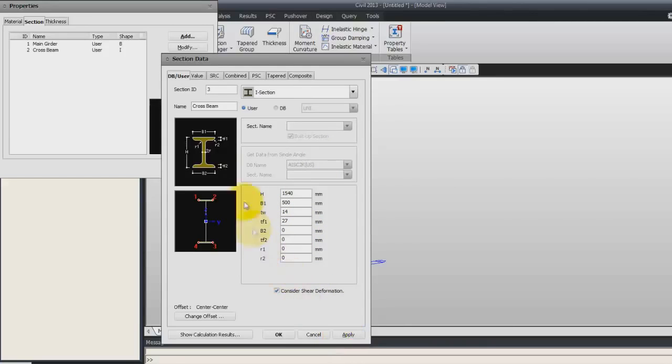The third section is the arch rib. Enter arch rib. Again, it is a box section, so select box. Enter the values 600, 600, 16, and 14. Click on apply.